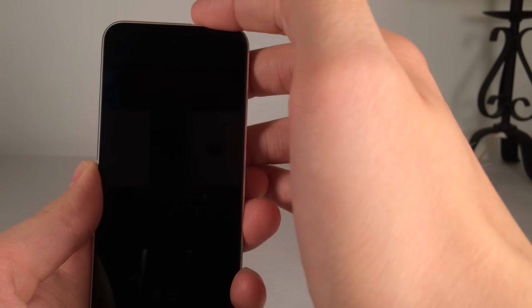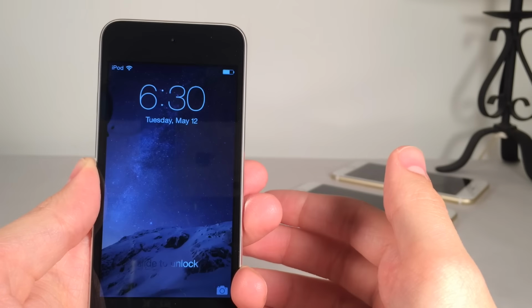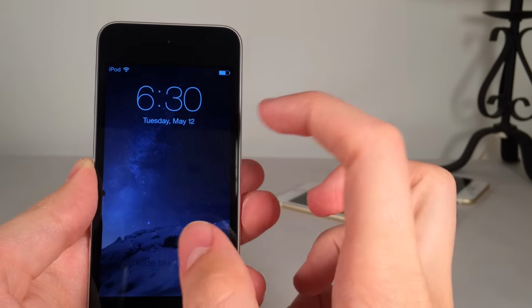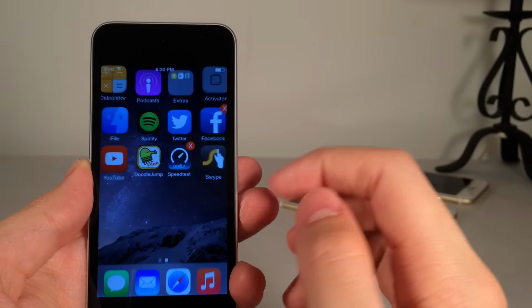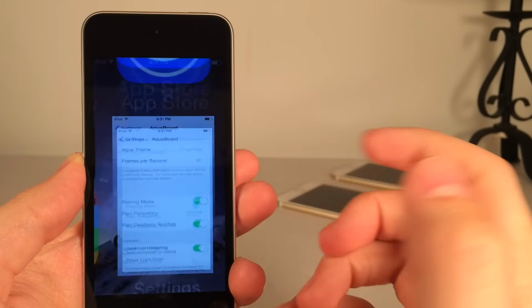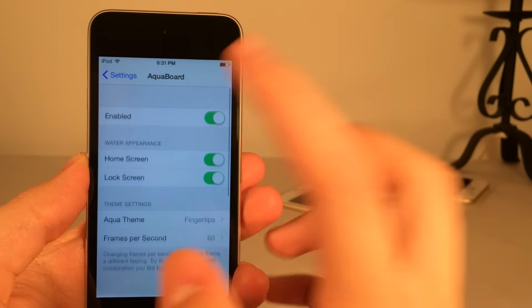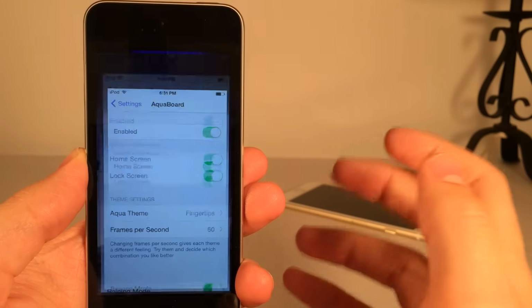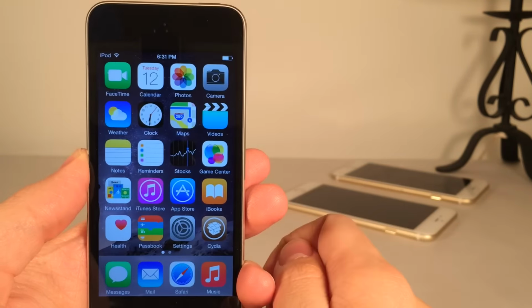I'll show you on the lock screen as well. As you can see here, again, there's these constant raindrops going if you want that, as opposed to your finger deciding when the ripples are going to take effect. And once again, the tweak's called AquaBoard. It's available in Cydia for $2.99.